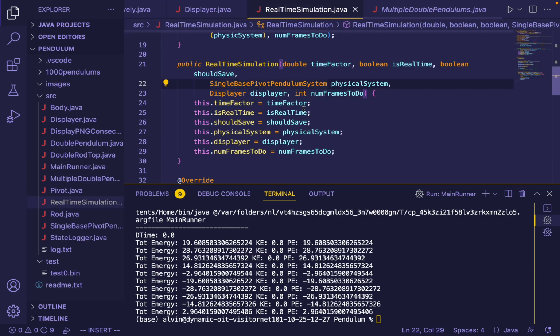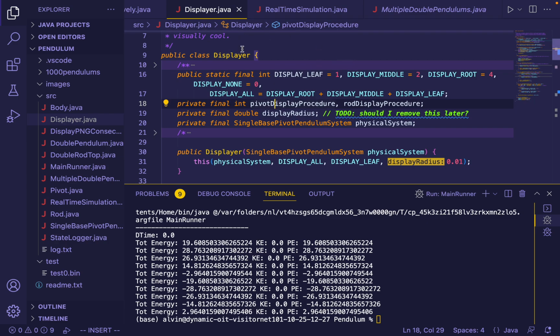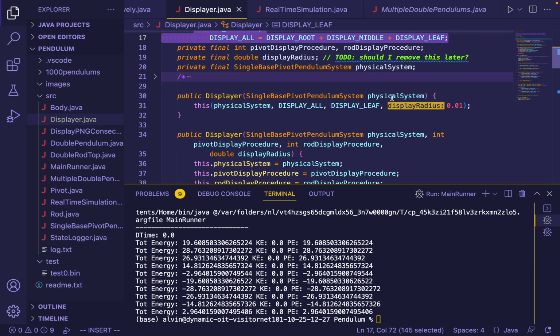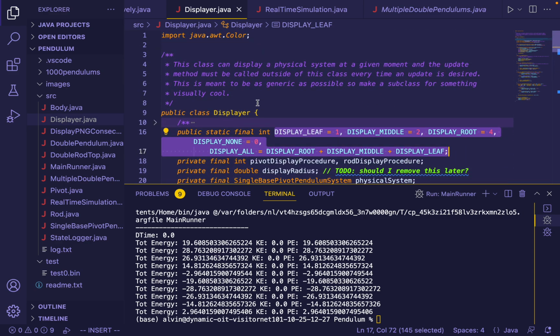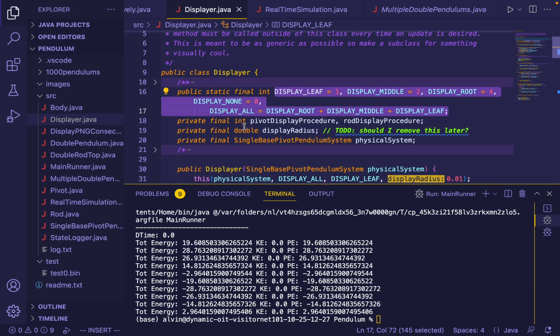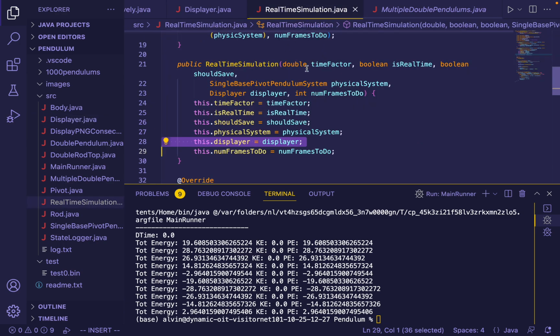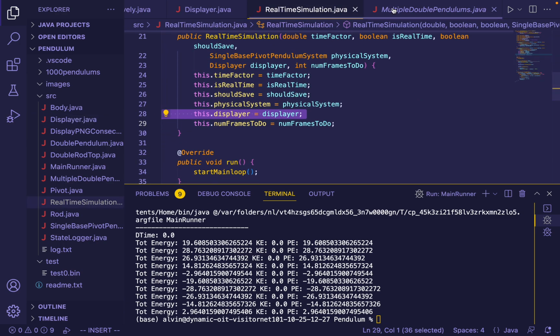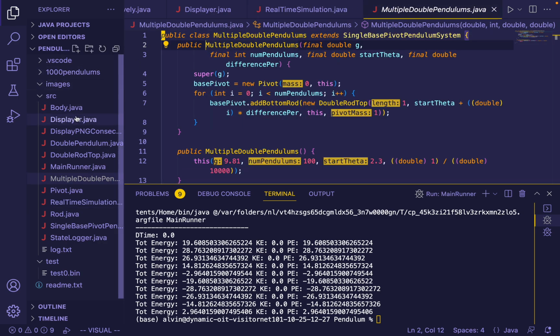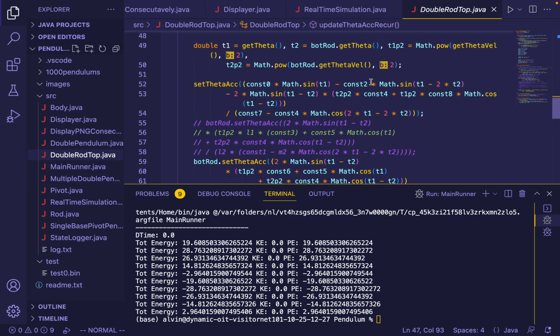Real-time simulation also takes in a displayer, and this is the thing that calls the standard draw, and it displays everything. And you can mess with the display settings, but I'm probably going to work on this, mostly the displayer, after I upload this video. And I guess I can explain some of the math, even though I mostly just copied it.